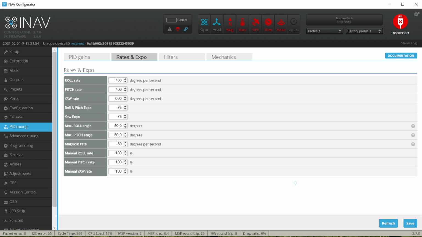In my opinion, it gives you slightly more precise feeling on the mid on the sticks. And then the transition to full rotation speed as you move the stick is more visible, and actually gives, I think, slightly better flight experience at all. If you are not using GPS, but on top of that, we are not really interested in GPS modes today, we can leave the rest of the settings on the rates and expo tab unchanged.